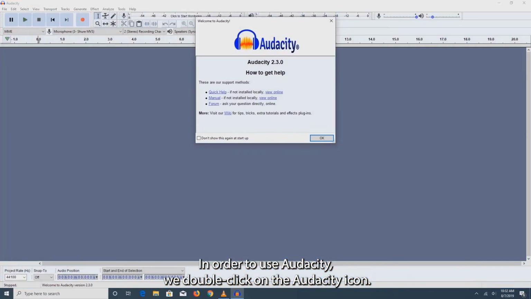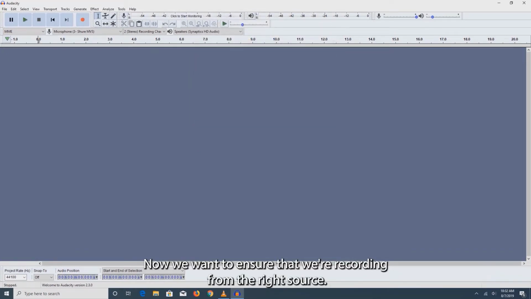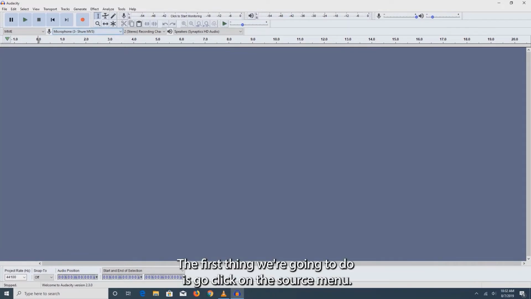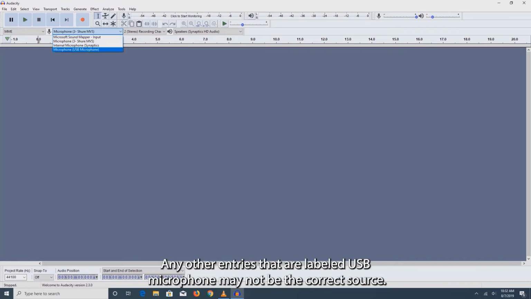In order to use Audacity, we double-click on the Audacity icon. Now, we want to ensure that we're recording from the right source. The first thing we're going to do is go click on the source menu. We want to make sure it's set to the Shure MV5. Any other entries that are labeled USB microphone may not be the correct source.